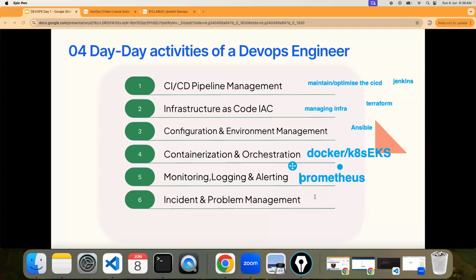Incident and problem management, like I told you, right? It could be all support as well. If something is broken, they'll raise support tickets if they need some help, right? Or else if something is broken in production, it might be an incident, right? So these are the different day-to-day activities.